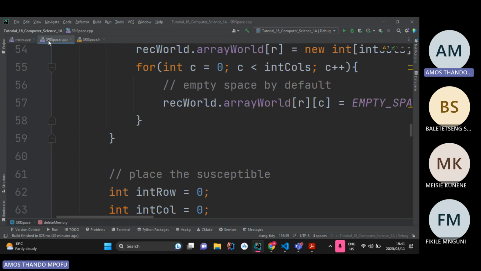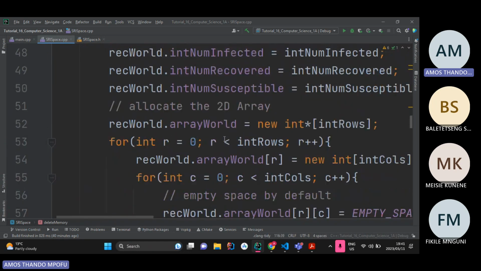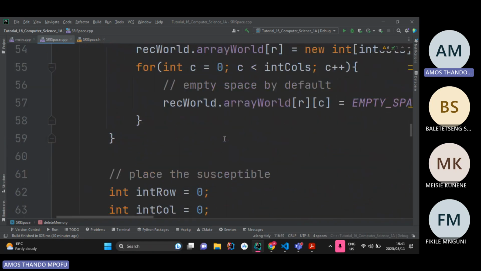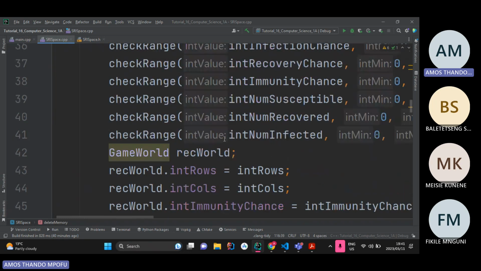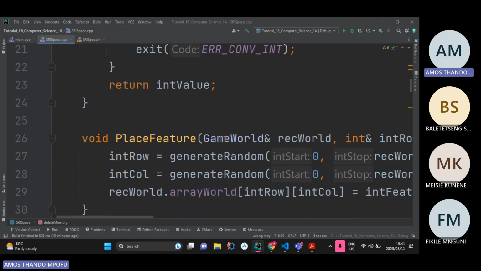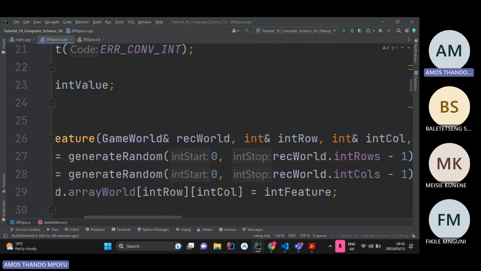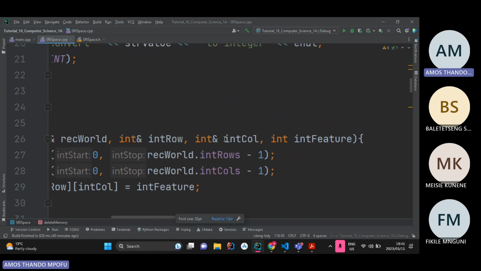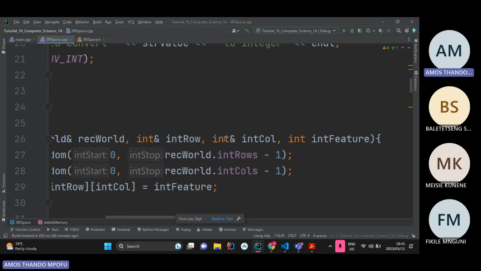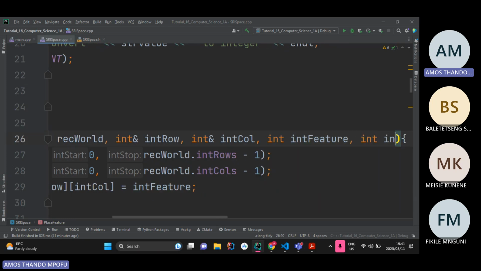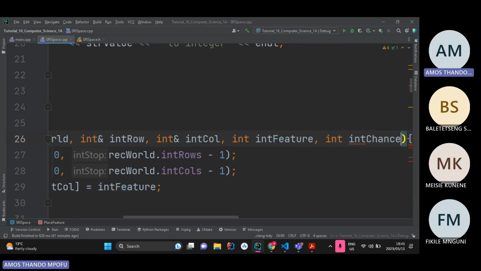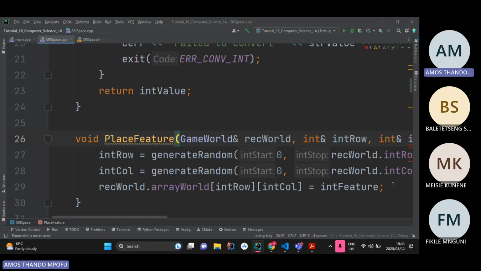So let's fix our code. So we need to make use of the chance. Because I'm going to use the chance for placing all of the features. So I'm going to put the chance as input into the function, the function that places the feature. So after the feature that I want to place, I'm going to take in the chance. So int chance. And remember, chance is a percentage.